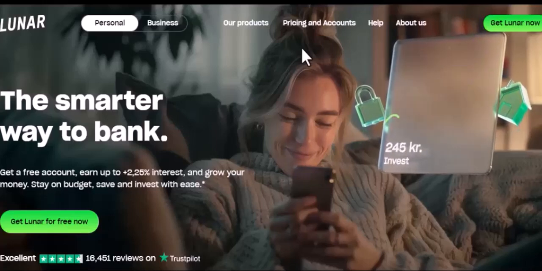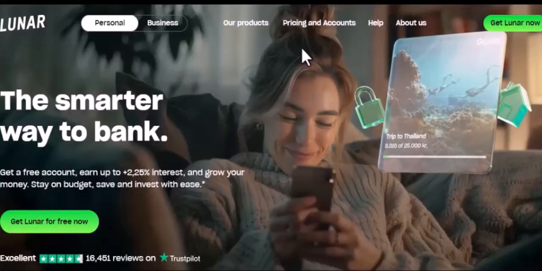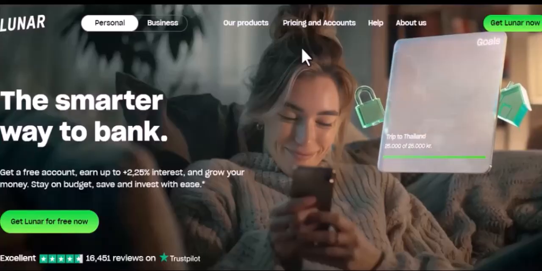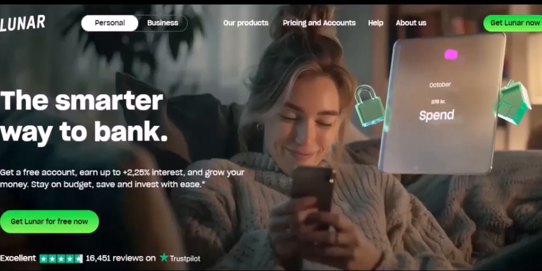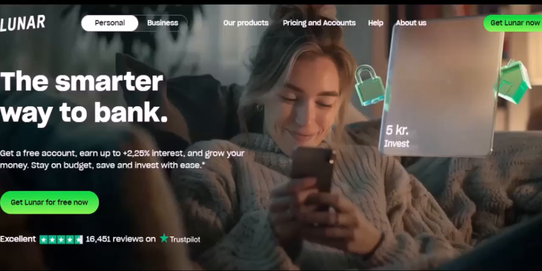Then, select the account you want to send the money to. Again, this can be any of your linked banks or your Lunar account. Enter the amount you wish to transfer. Confirm the details and complete the transfer with your password or security check.